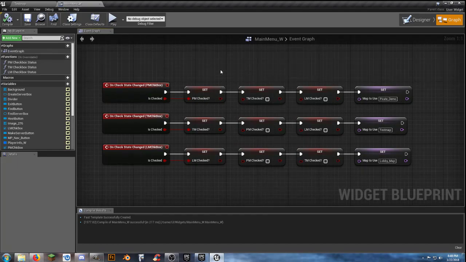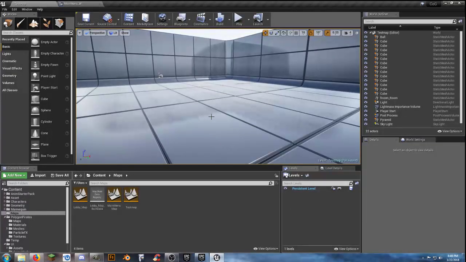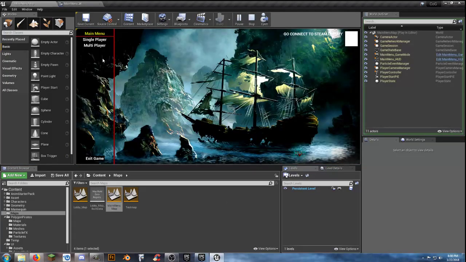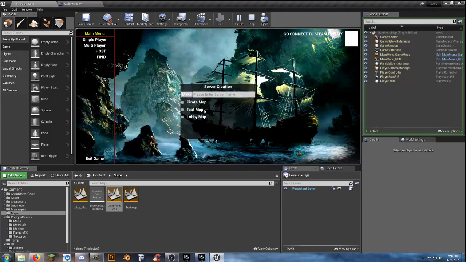So what we're doing now is whenever we click on the checkbox, and let's actually go into the lobby, main menu map, and play in standalone. So we hit multiplayer and click host. Now we have the ability to check. Well, I want to go to the pirate map. No, let's actually go to the lobby map. By selecting this one, it now says, hey, you can't be checked anymore. So it automatically unchecks the box for us. So that's what all that actually was.